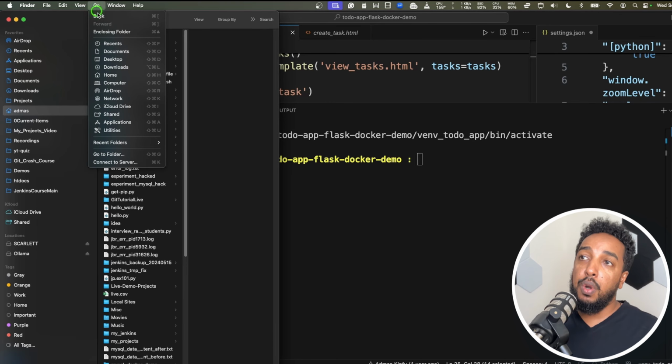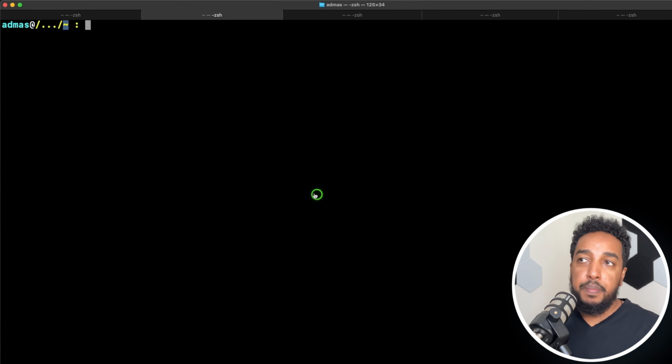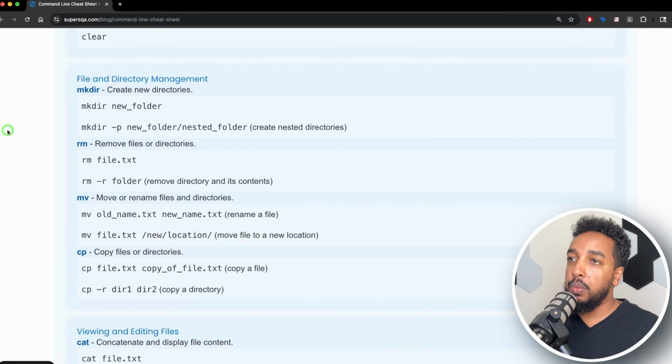So if you go to Go and you go to Home, that is where you are, right? Let's say that. So in the terminal, that is where I am. And how do you know where you are? Okay, now we'll start looking at the commands.